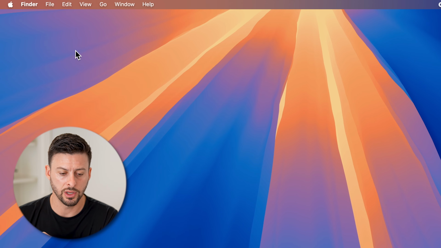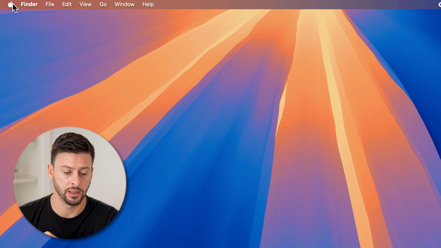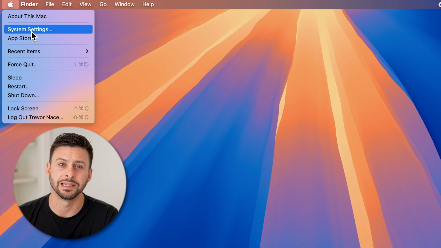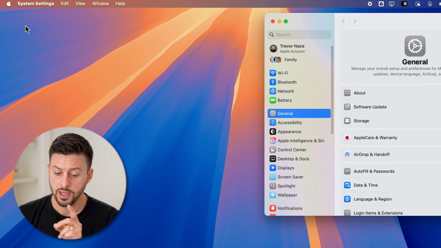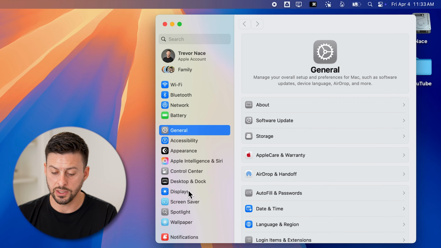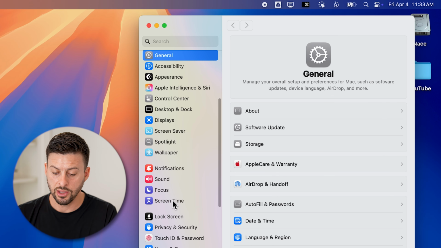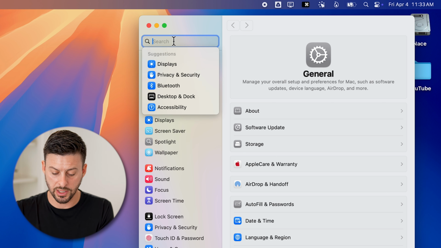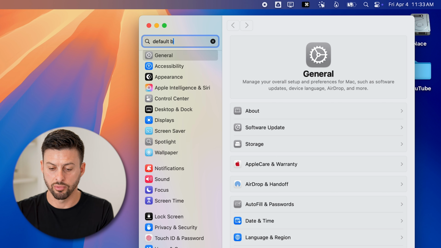After we've done that, we're going to go to the top left and tap on the little Mac icon or Apple icon, and then tap on System Settings. Now, from System Settings, all we need to do is go down, and you can see a bunch of different options here. You can easily just search for what you want because basically it will search within the system settings. So we'll just search for default browser.